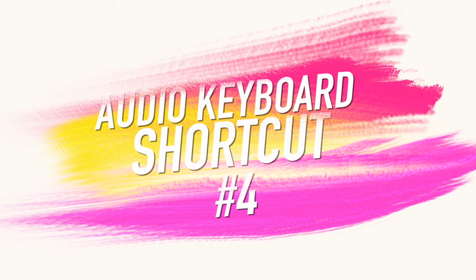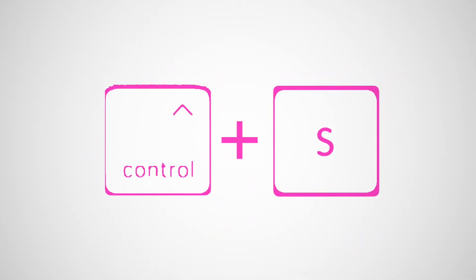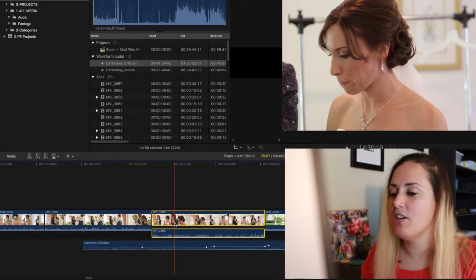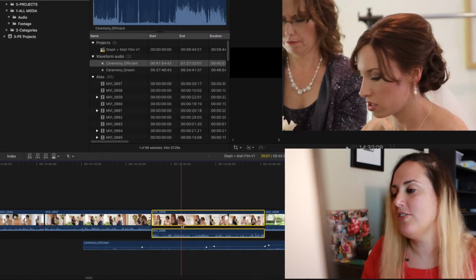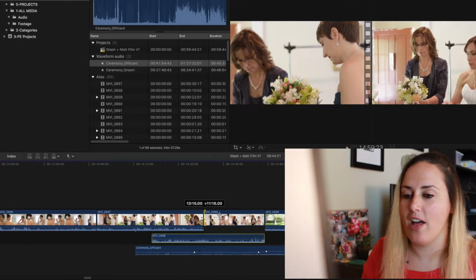The next keyboard shortcut is Control S. Control S attaches and detaches the audio from the clip. This is very useful when you're doing J cuts or if you're doing L cuts.